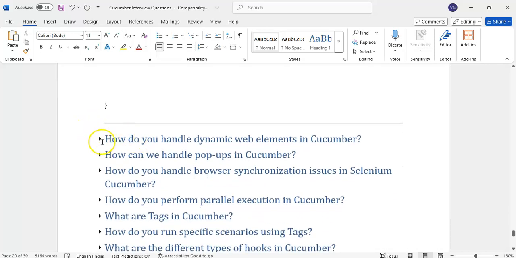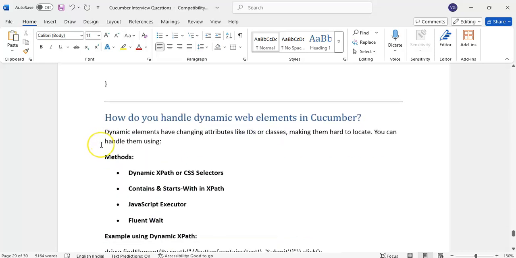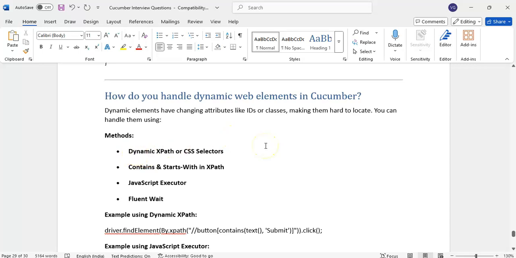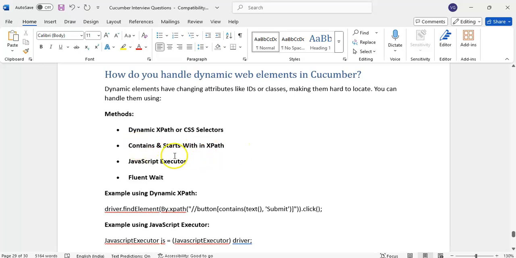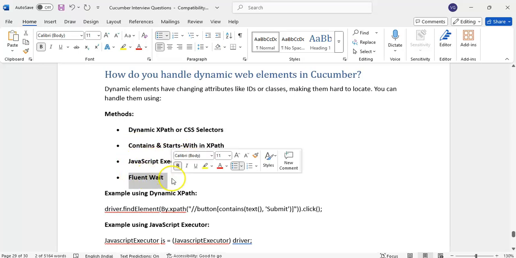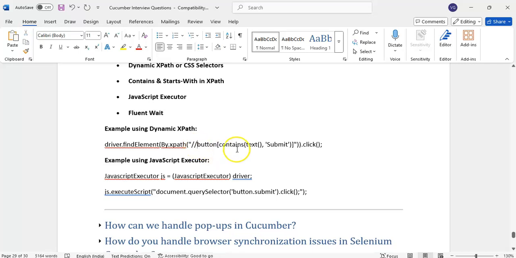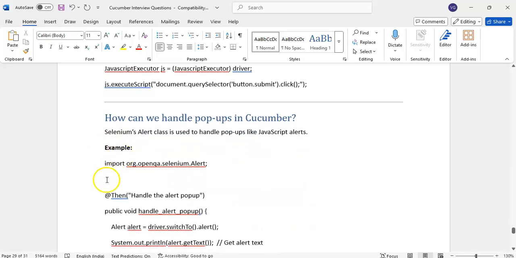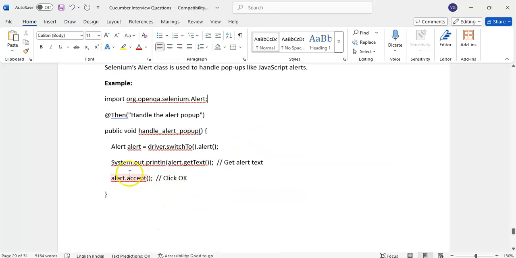How do you handle dynamic web elements in Cucumber? That is a Selenium question. To handle dynamic elements, we can use XPath or CSS, contains and starts-with in XPath, JavaScript executor or Fluent Wait. How can we handle pop-ups in Cucumber? Pop-ups means alerts. We can use driver.switchTo().alert(), get the alert, get the text and accept it.